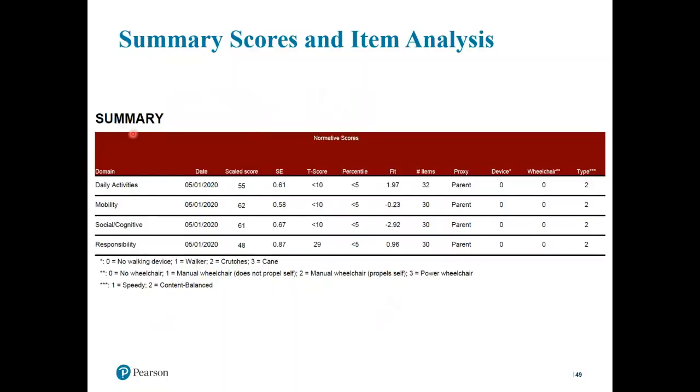This is a summary of scores, and this is the normative scores here. So you'll see, well, let's start here, scaled score. This is the one that's not age related. So this is a scaled score here, and then the standard error around that scaled score. Then we have our normative scores, so this one's T-scores and percentiles. And then your fit score, as I've said, the wider the fit score, the more variable the profile is.